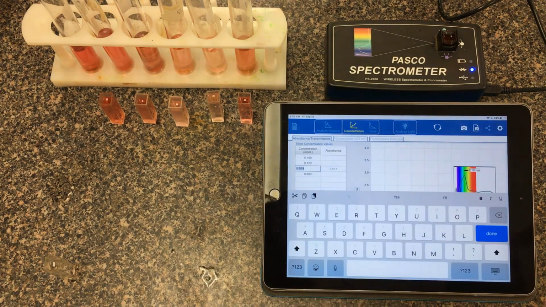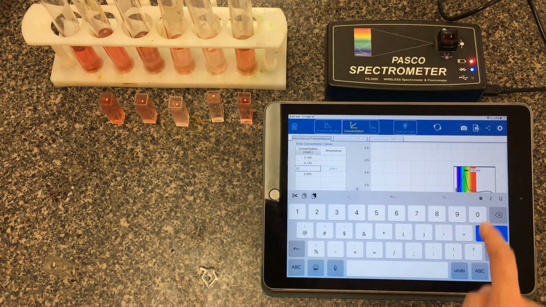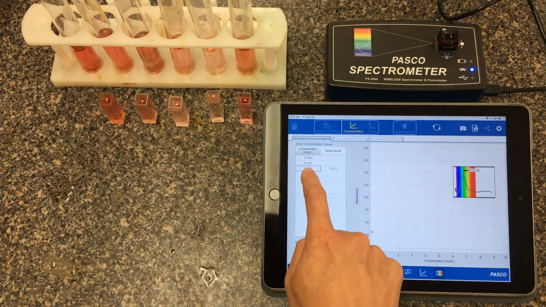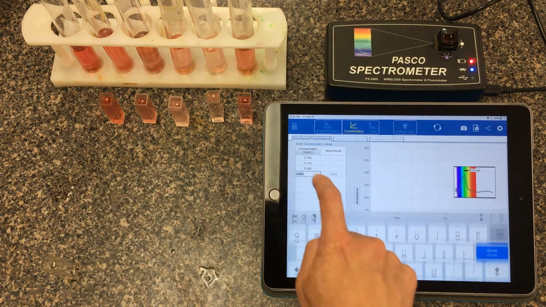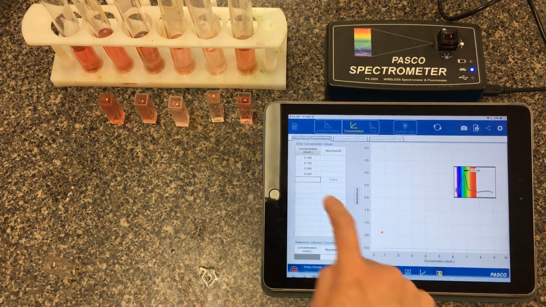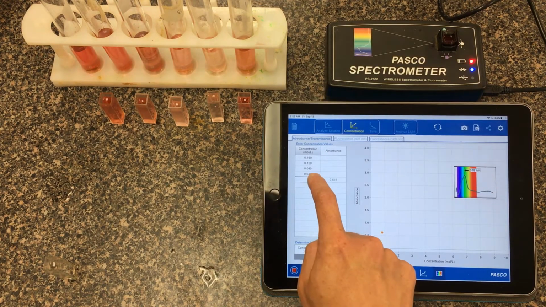Third one down, I have 0.08. These ones don't necessarily have to be in order, but because I put these ones here from highest concentration to lowest concentration, I'm going to just do these in order just for simplicity. So 0.04 for that one, and we made one more, which is 0.02.